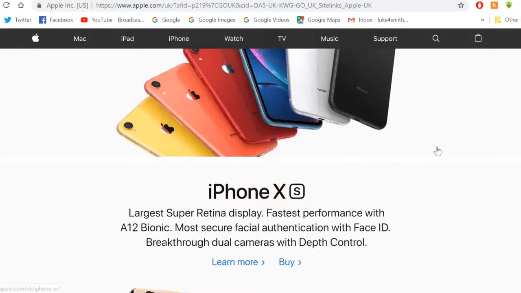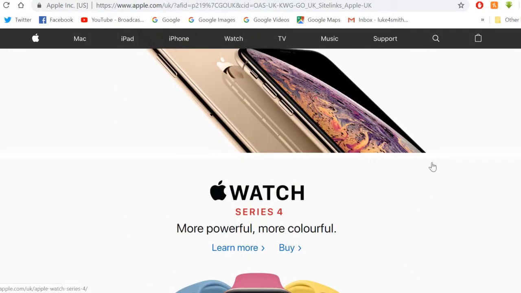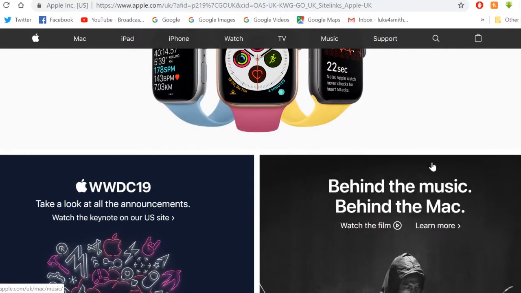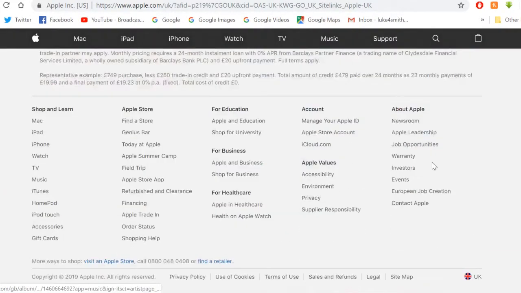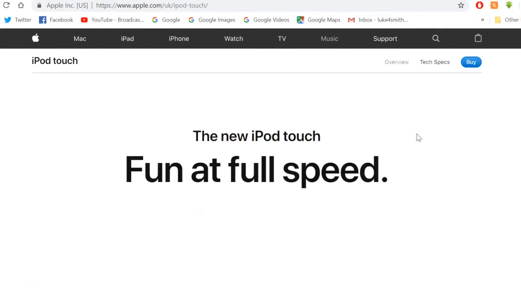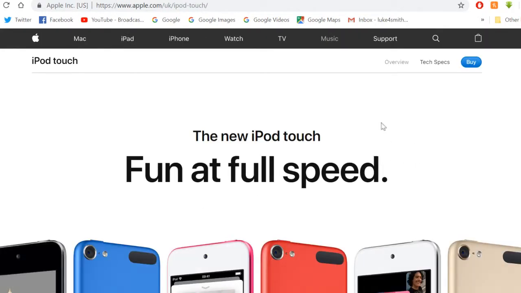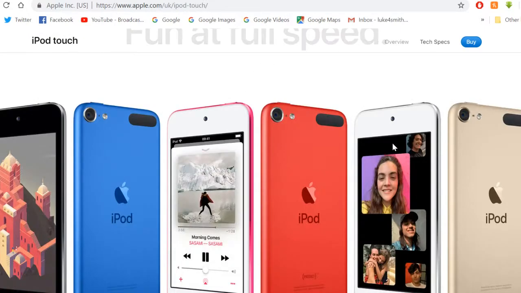It is an Apple product. In order to find it, you have to scroll right to the bottom of the home screen and go into Shop and Learn, and you'll find iPod Touch down here. So click that. This is the new iPod Touch for 2019. I think it's the 7th generation, 7th or 8th, I'm not quite sure.